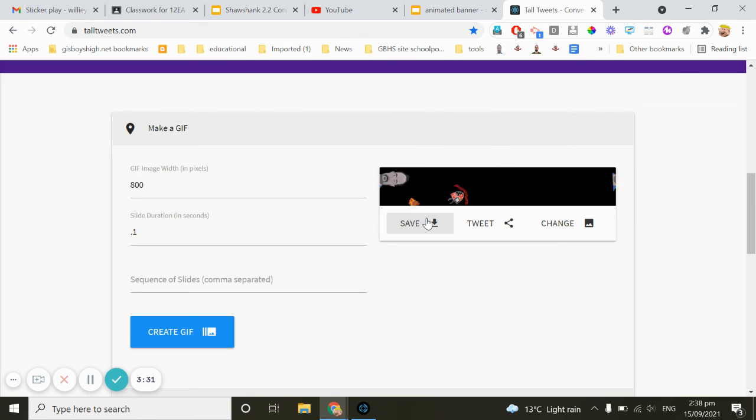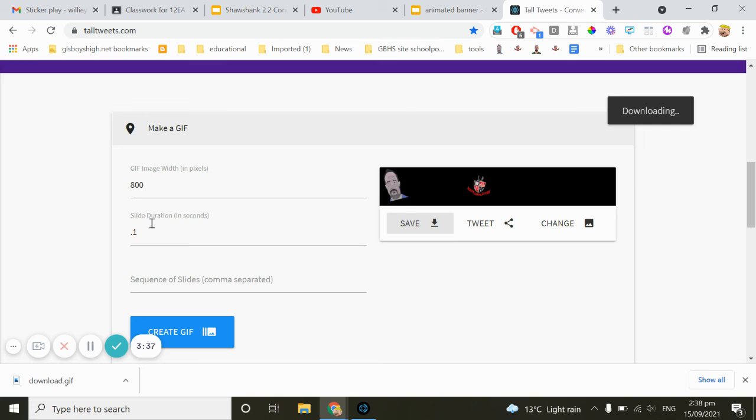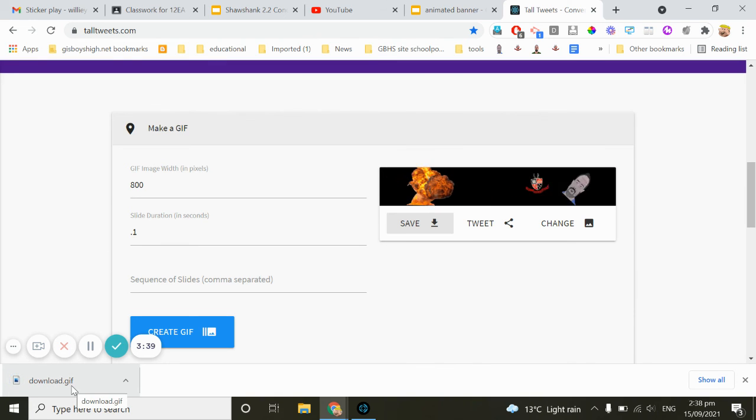Once you've done that and you're happy enough with what you've got, you can click Save, and it will download. And there you have your GIF that you can use at your leisure.